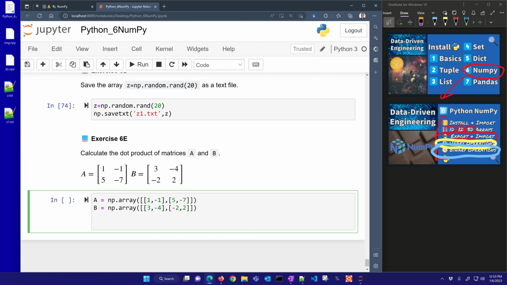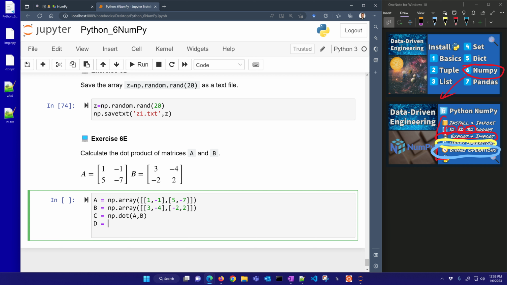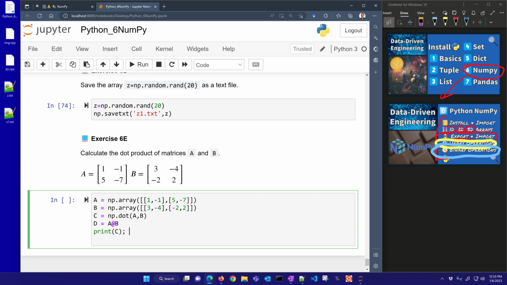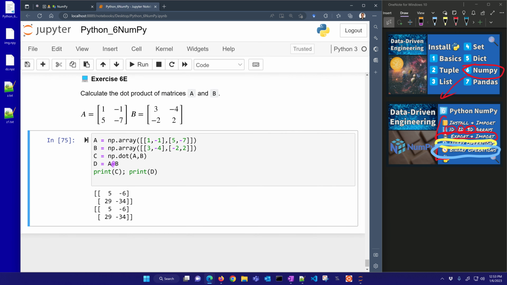All right, and there are two different ways of doing this. You can either do c equals np.dot(a, b), or you can do d equals a @ b. And if I print c and also print d, I'll see that I got the same answer for those.